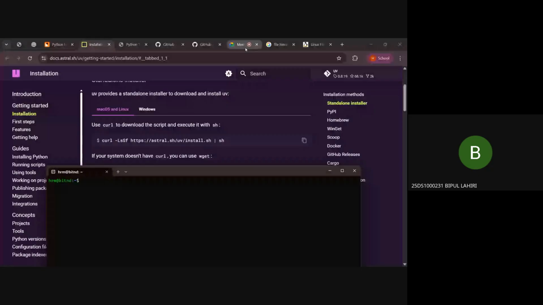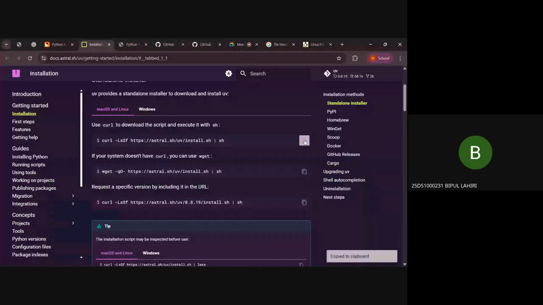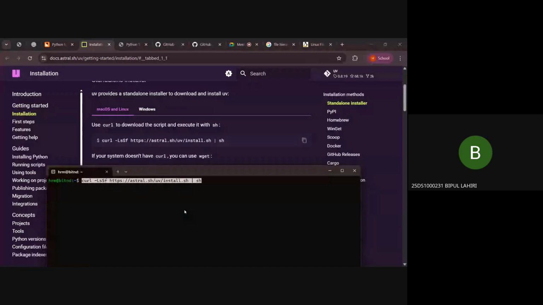Sir, for UV in macOS, should we go to the system terminal or the Visual Studio terminal? Both should work, right? Yeah, in Mac both work. There's no difference here because it's just like a Linux system. So both work in Mac.